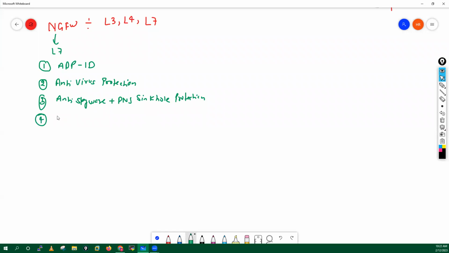The fourth one, vulnerability protection. You will get the vulnerability protection feature as well in your next generation firewall. Legacy firewall does not support that feature. You have to purchase a dedicated box, which is an IPS solution, for that. But in a next generation firewall, you will get all of these in just one box.